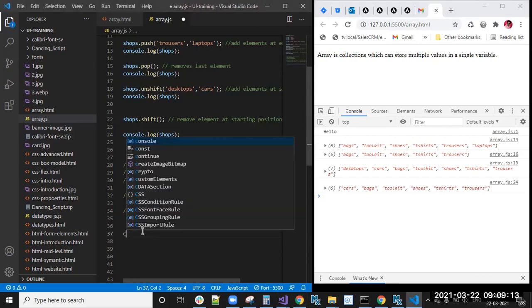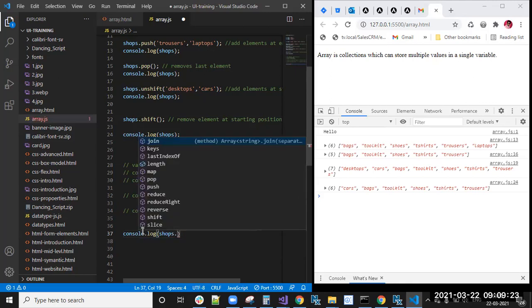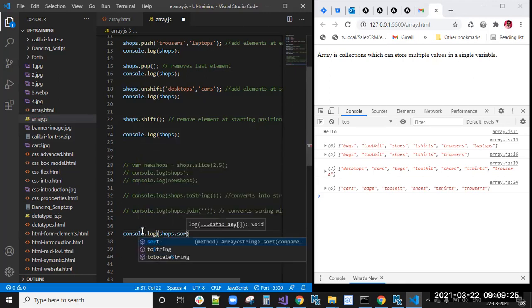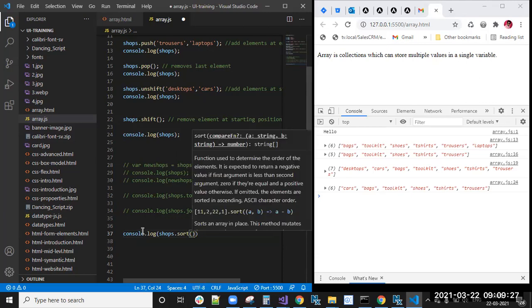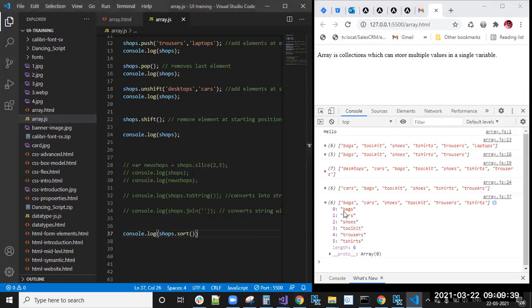Now, if I do console.log of shops.sort, you can see the order here: B, C, S, T, T, T. Okay, so this is the order. This is A to Z order. But you may want to change it to Z to A order.